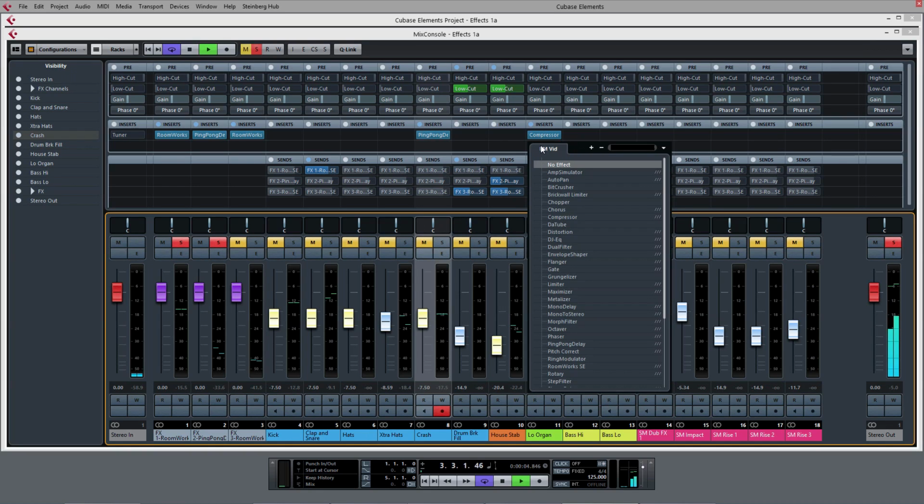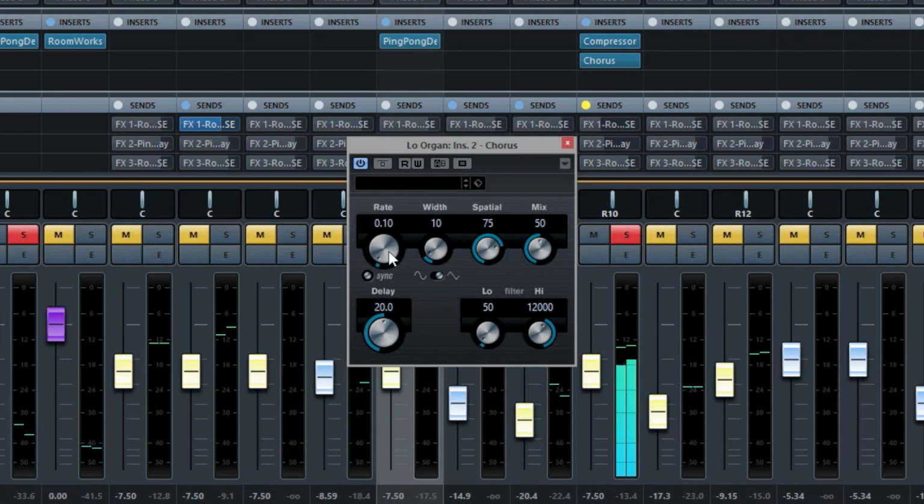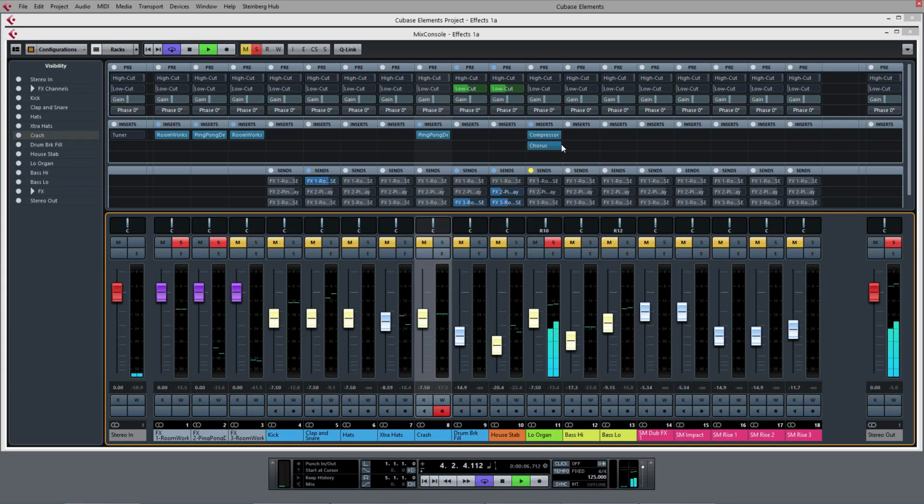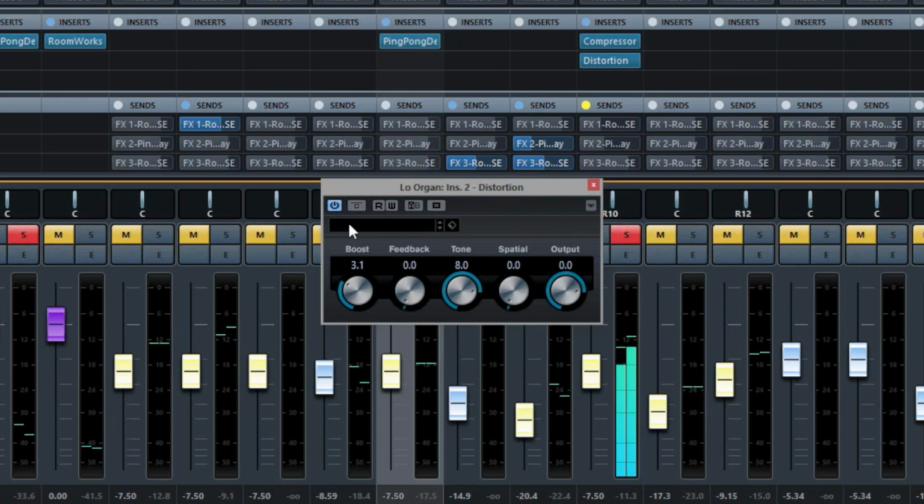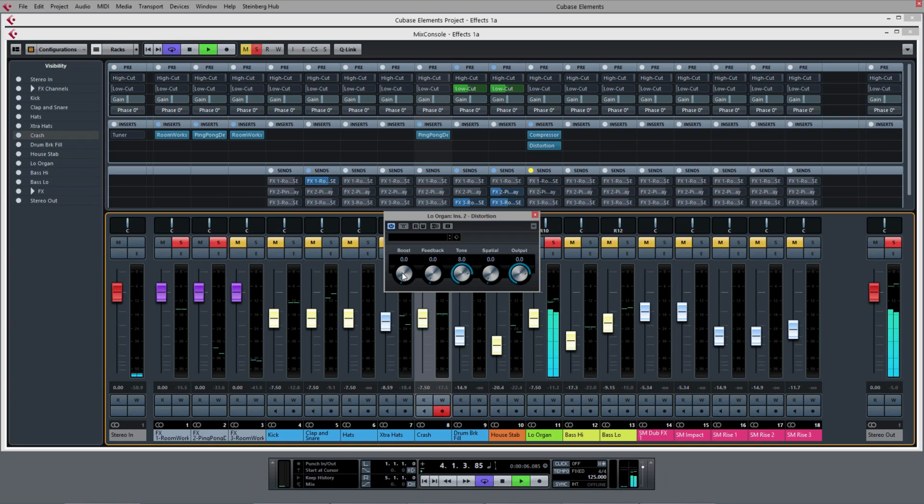But what happens if we apply a chorus? You can hear that slightly vibrato-esque type sound coming through there. That can be quite useful on pads and things like that, certainly. We can look at distortion. And what distortion does is you're adding some extra harmonics in there, so that harshness is coming from those added harmonics, but it can actually make a sound more interesting.